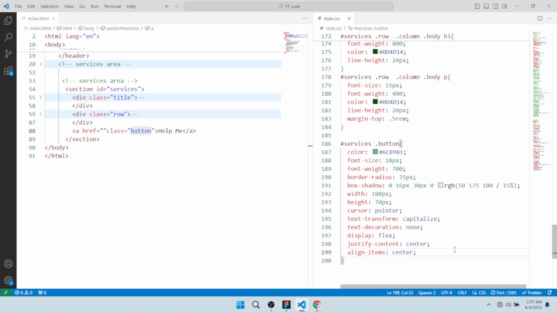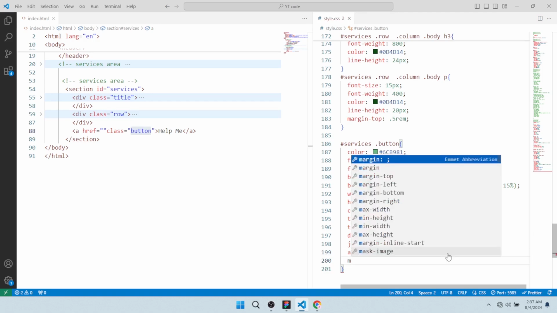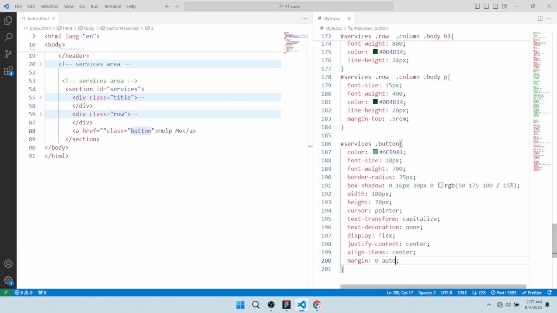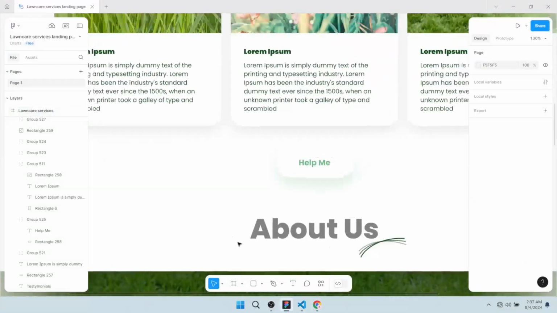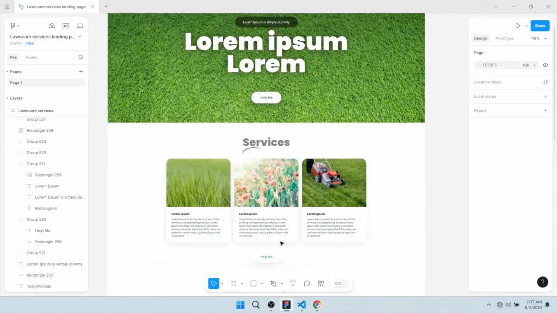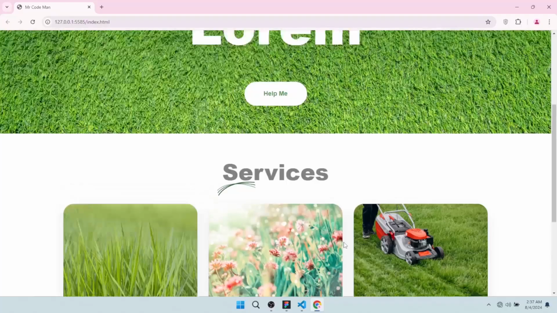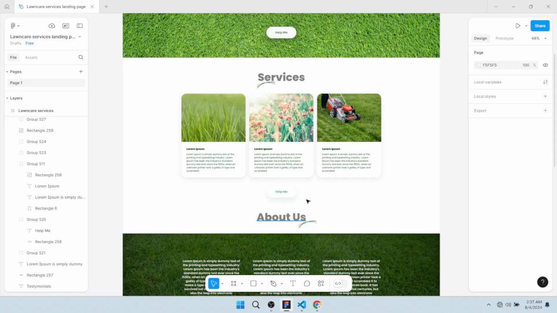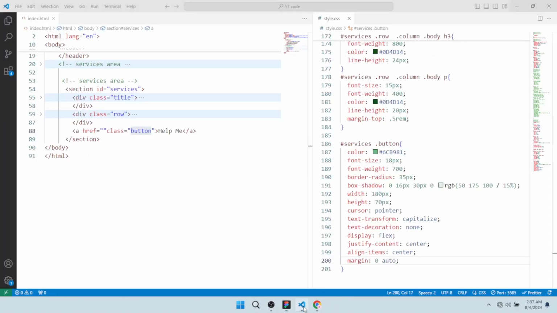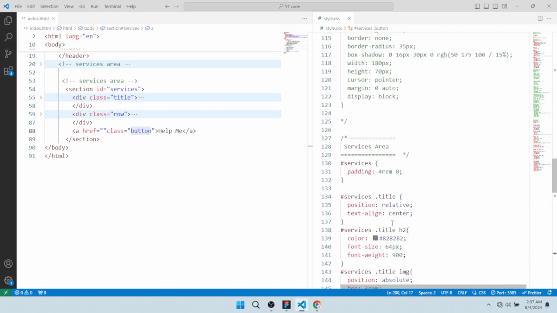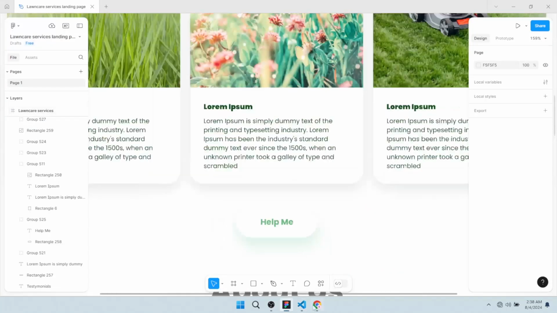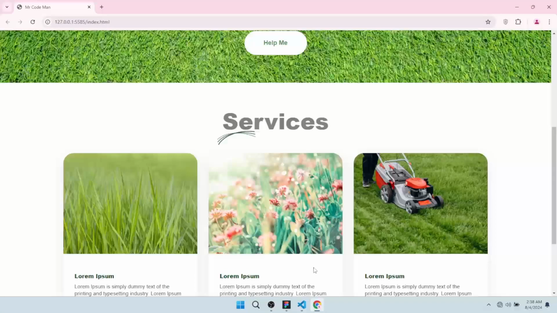Okay, one more thing we have to add. Since we added the width, we again have to add margin 0 and auto. It will center the text. I hope you see that, and that's the design we made. If you look at the design, it's showing properly. Someone might say to add some padding, but I think we don't need to add any padding, it's okay and showing properly.